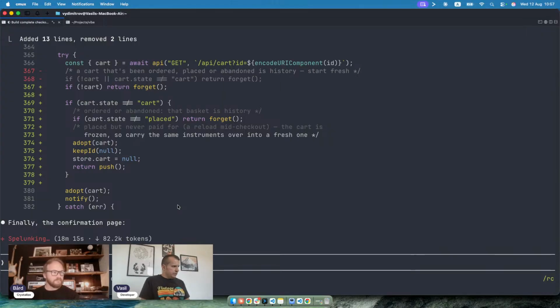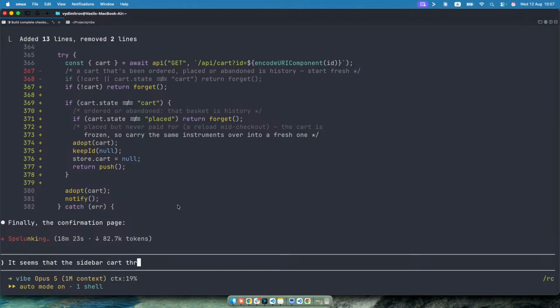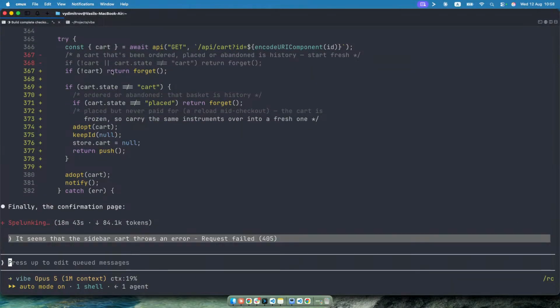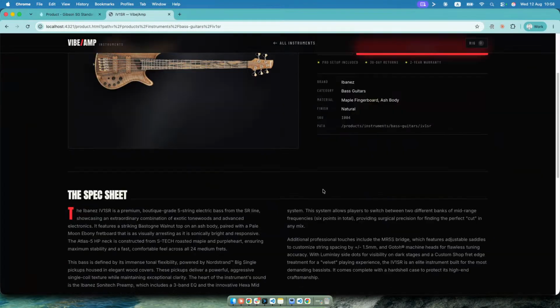It seems that the sidebar cart throws an error. Okay. Okay, let's give that to Claude in case it missed it.